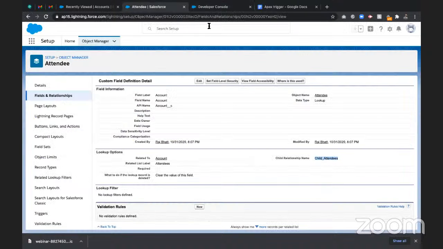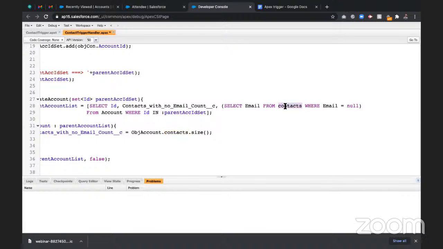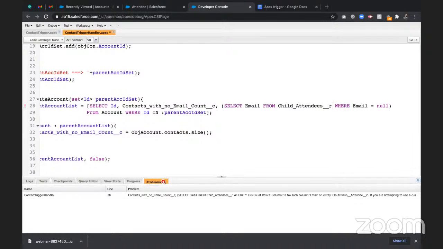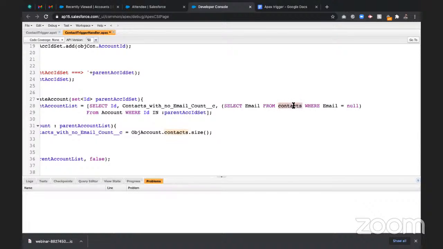Whatever name it is providing us, we should append it with underscore underscore r. This means we are getting records from a related child object. So for now, we have to do this using related contacts, and as it is a standard object, we can use this directly.